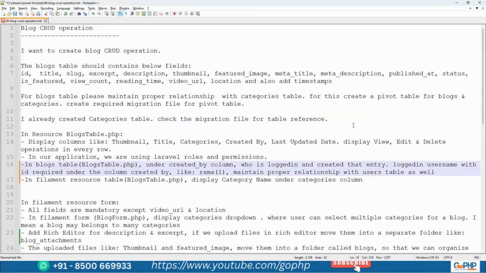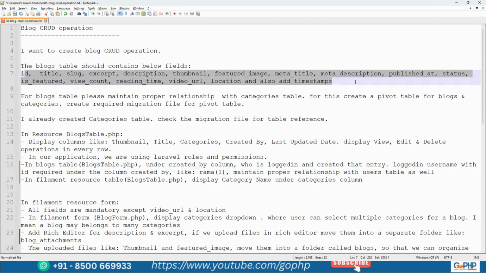I want to create a blog CRUD operation. I want to create a table blogs with the following columns. You mention the columns you need, but these are the columns I need as per my requirement. The next one, for the blogs table, please maintain proper relationships with the categories table. So why? Because categories and blogs are related together.